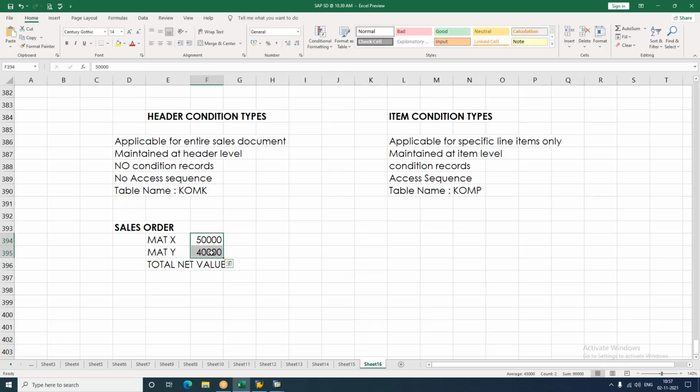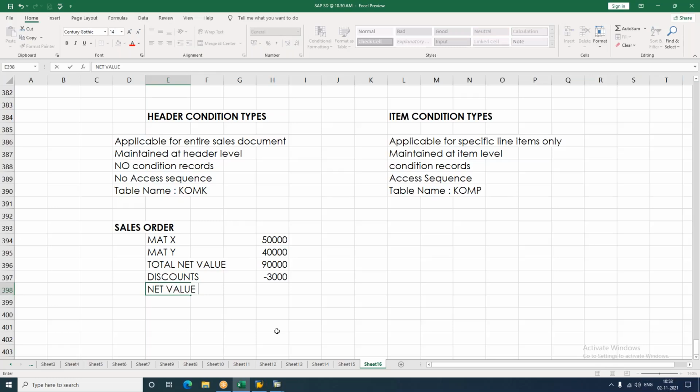Now, the total net value for this is coming to 90,000. On this net value, we are offering a discount of, let's say, 3,000 rupees, and then we get a net value of around 87,000. That's how it's going to be calculated. We are not offering the discount on individual materials. We are offering the discount on the total net value, in case you are working with header condition types.